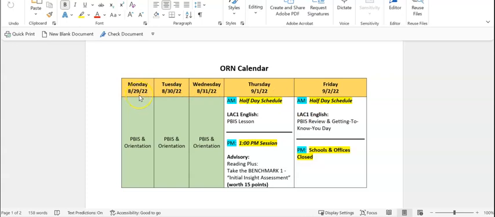So we start school Monday, August 29th, and that is our first day of PBIS and orientation with your advisory teacher. Then Tuesday the 30th, we continue with PBIS and orientation with your advisory teacher, and Wednesday, August 31st, we again continue with PBIS and orientation with your advisory teacher. Okay, so then Thursday, September 1st, it's split in half here for the morning.